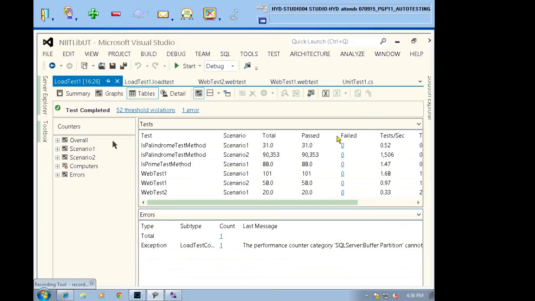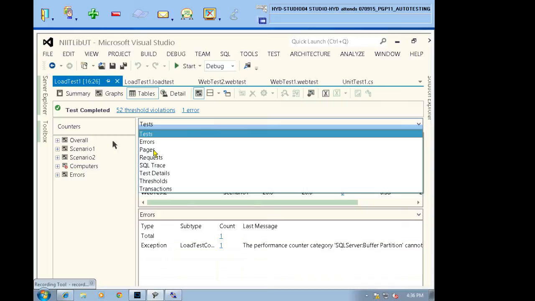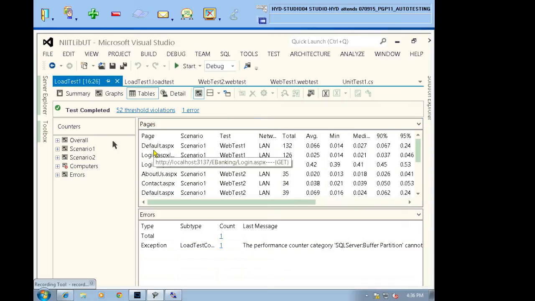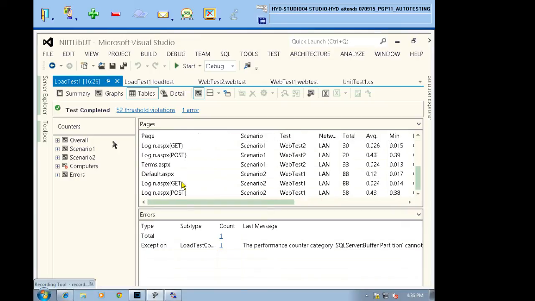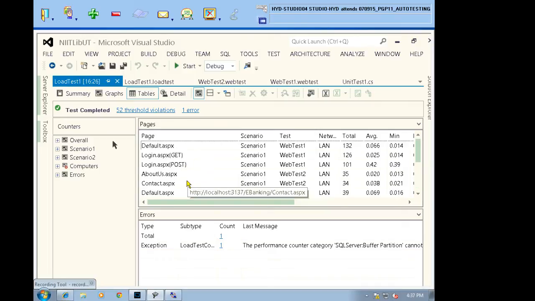What other tables are there? Test, errors, we have seen. Pages: which are the ASPX pages you have visited. Everything, but not image files, only pages. So you can see here, ASPX pages, all of those it is showing. Whichever pages you have visited, that list of pages will be in the pages table.